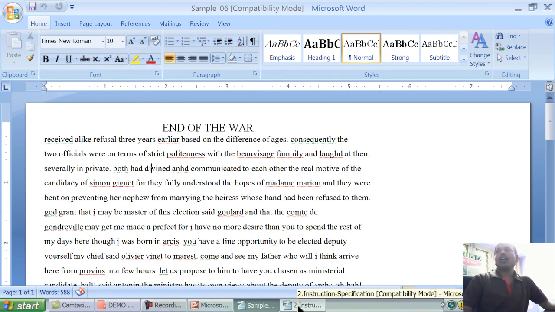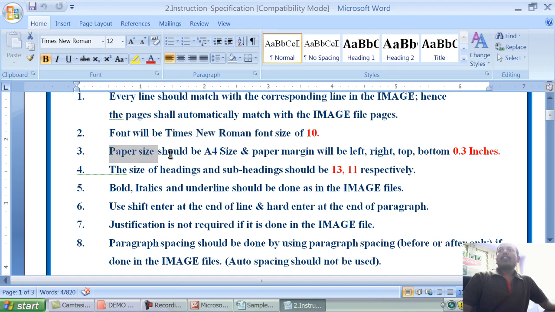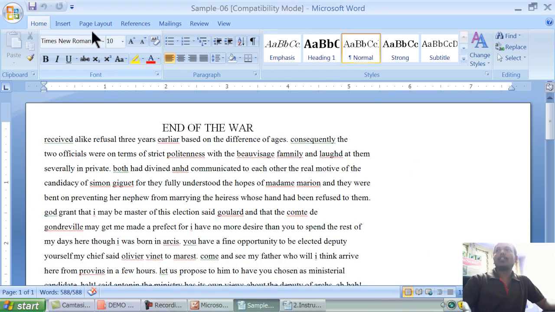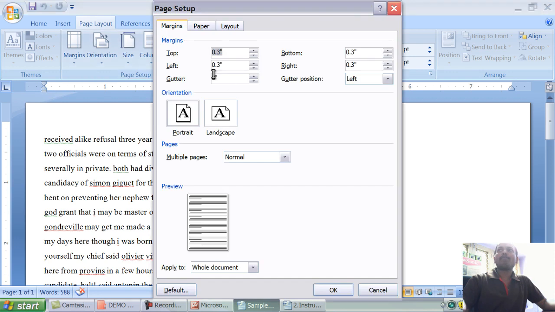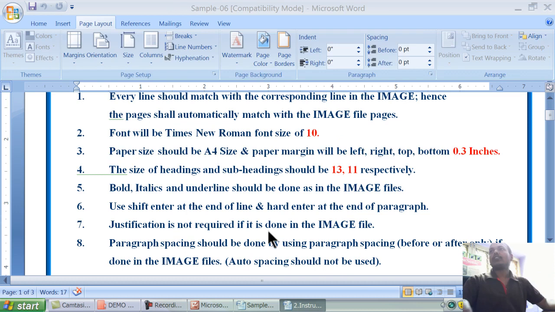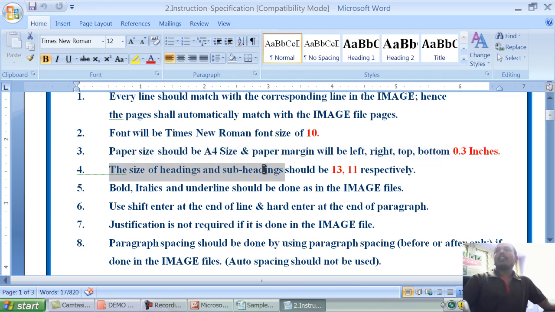Okay. Next one. Paper size should be A4 size and paper margin will be top, left, right and bottom 0.3 inches. Basic page setup, A4 size and 0.3 margin. Go to page layout and page setup: 0.3, 0.3, 0.3 and 0.3. And paper size should be A4 size. Okay. Next, the size of heading and subheading should be 13 and 11 respectively. So heading at 13, subheading at 11.